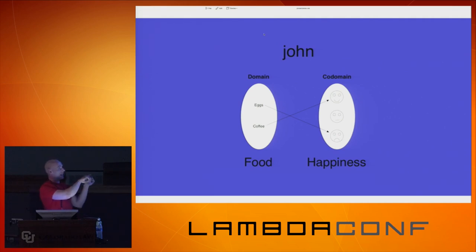Now, these sets on the left hand and the right hand, they're not always as simple as food and happiness. And we're going to go through some more advanced sets that can be tricky to understand. But fundamentally, every time you're struggling with some concept in this workshop, I want you to go back to this and say, this is what a function is. A function is a mapping from one set called the domain to another set called the codomain.